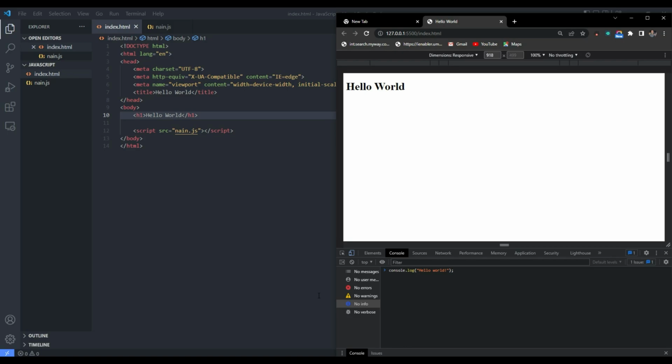What this is essentially saying to the console is, can you log the message that is in between those parentheses, which is hello world. That message within those parentheses is what we call a string. A string is a sequence of characters. So now if we click enter, you'll be able to see hello world.